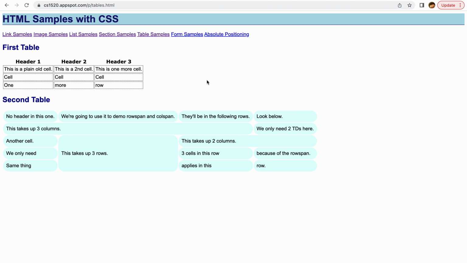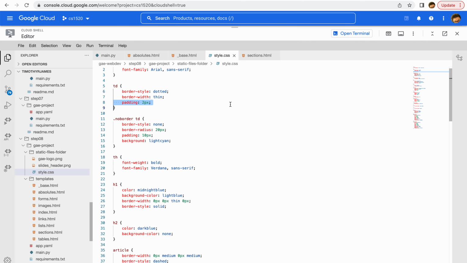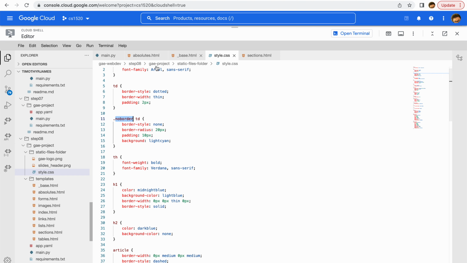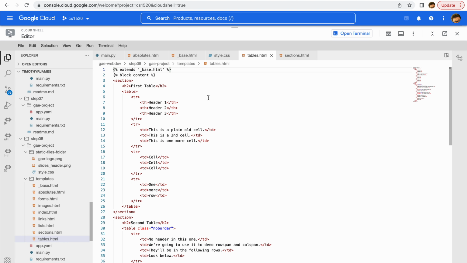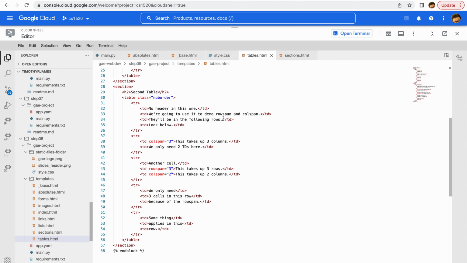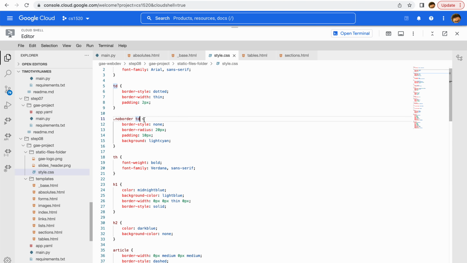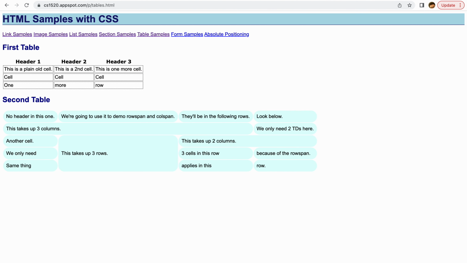Now in the second table, you can see we're actually not using a border for this, but we are using this no border. So if we go into our tables, let's take a look at that HTML so you can see it. If you look at these here, we're using class no border. So we've combined that class with the table data, and now we can say for each one of these we're going to set no border style, but we are going to set a border radius to 20 pixels, and that will allow us to have that sort of rounded look.